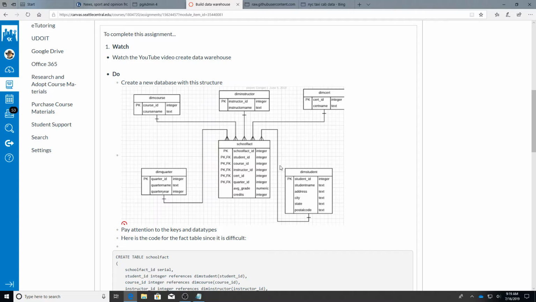And then at the center of them is a fact table. And the fact table has two things. One, it has all of the dimensional tables as foreign keys and part of the composite primary key. It also has the measures that can be calculated. In our case, it's just average grade and credits. So I am going to create that database.